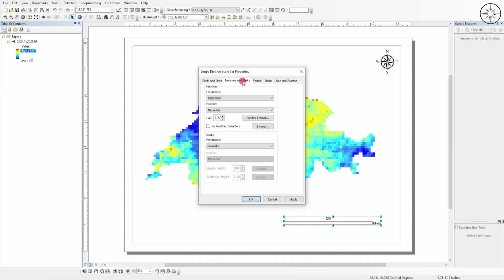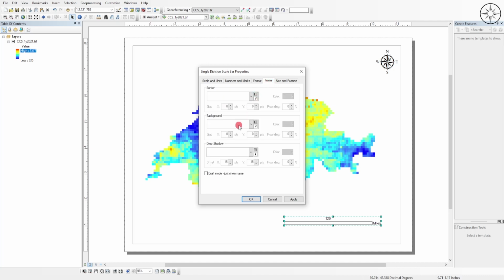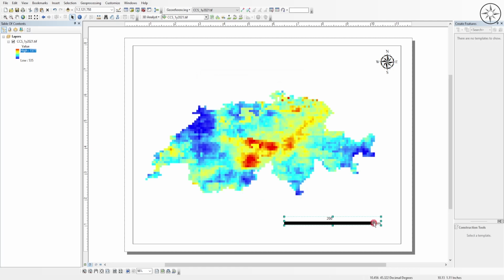For the number of marks, I will let it to default. For the format, I will put a black color inside of my scale bar. For the frame, you can, for example, change the background, but I will just let it to default. Click on apply and then OK. So here we go. You can resize your scale, for example, here, and we will put it here.